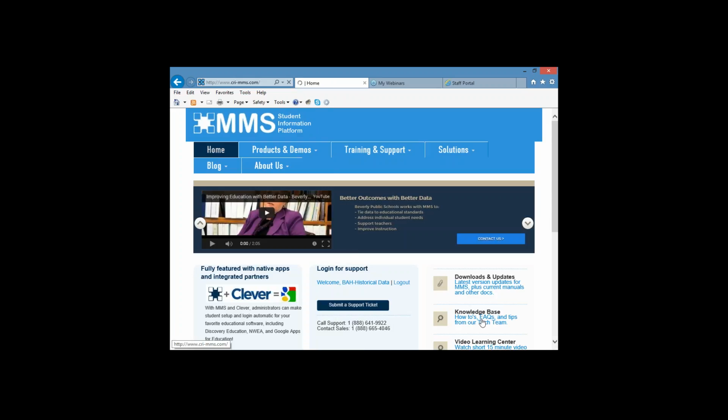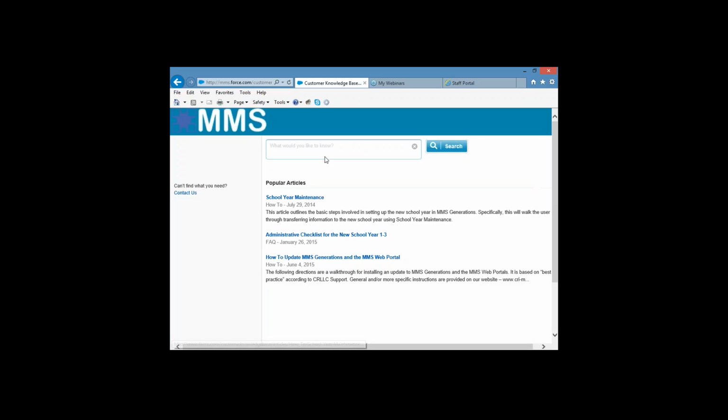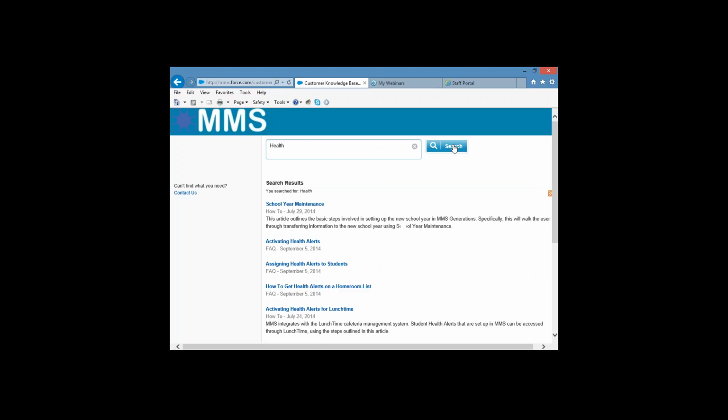And then also, if we go to the knowledge base, you can actually do a search for any particular topic, and any matches for that particular topic will be listed for you. It's a searchable knowledge base.